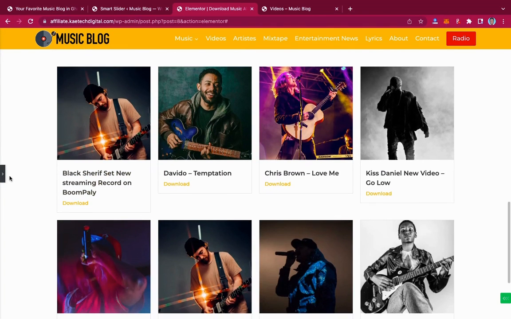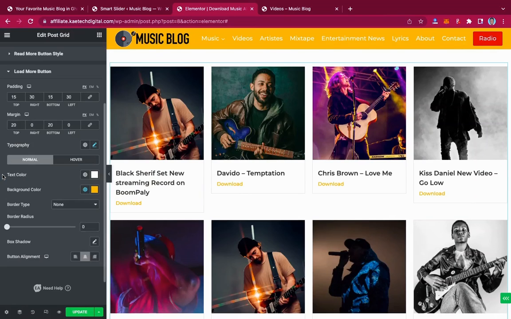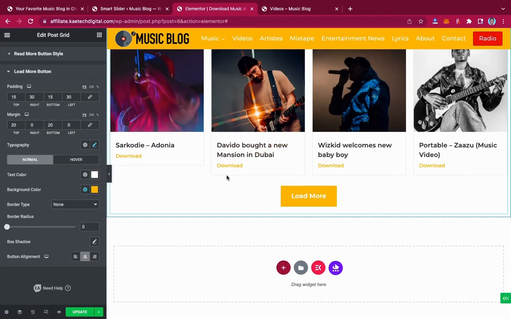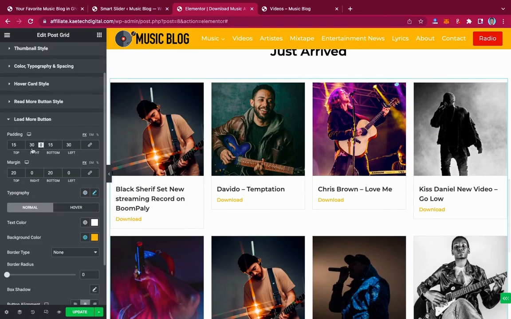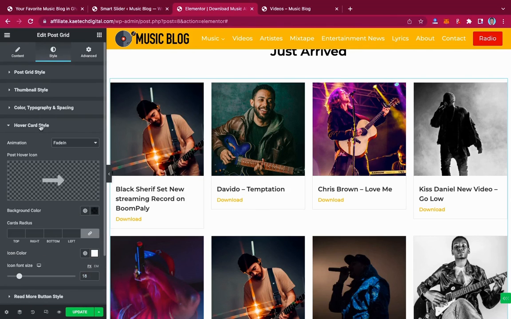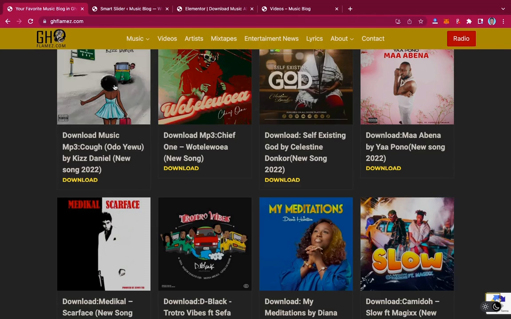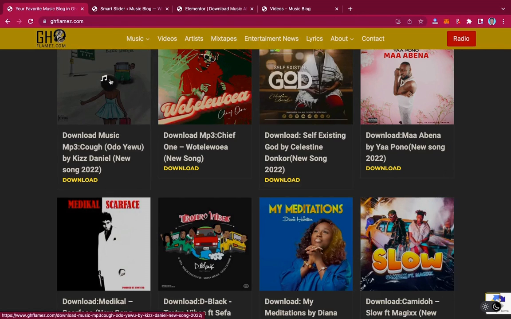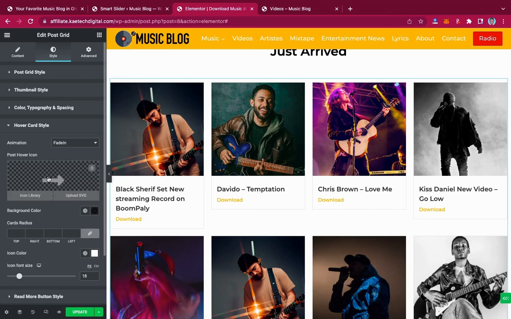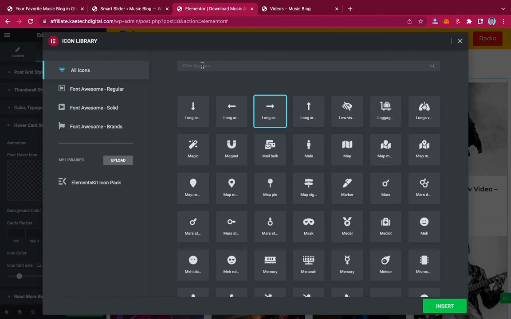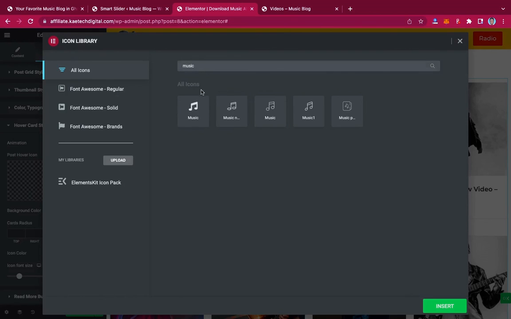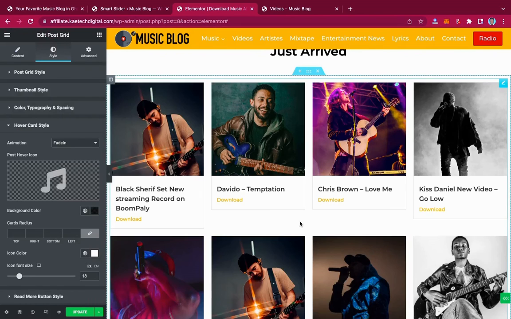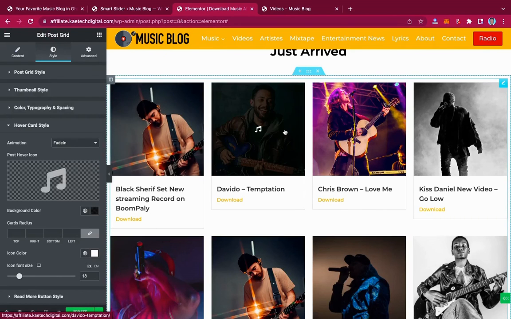Okay, now the next one left right now is for us to check the hover card over here. Now as you can see, if you look at this one over here, if you hover on it, it brings music. Okay, and that's exactly what we want. Now we want to hover on it, and then music or audio is what we want to see. So you can choose between any of these. I want to choose this one, and then click on insert. So if I hover on it, I want to see music.